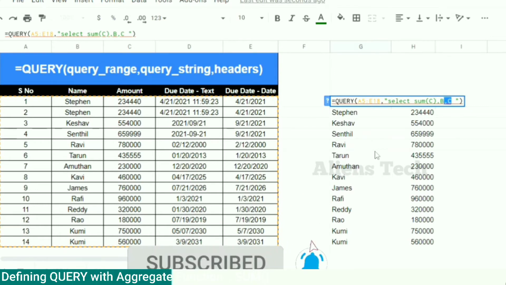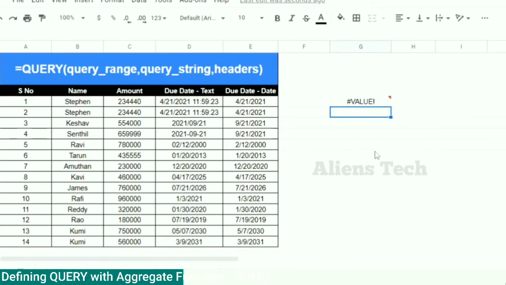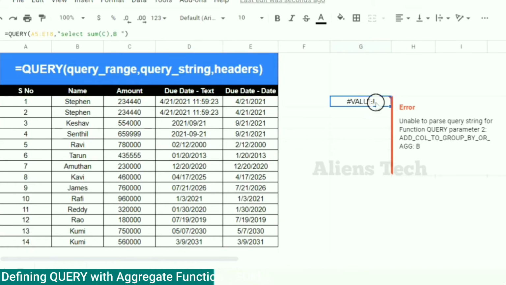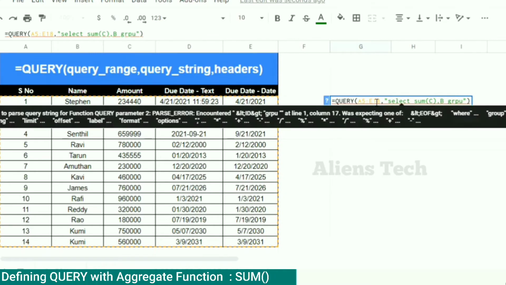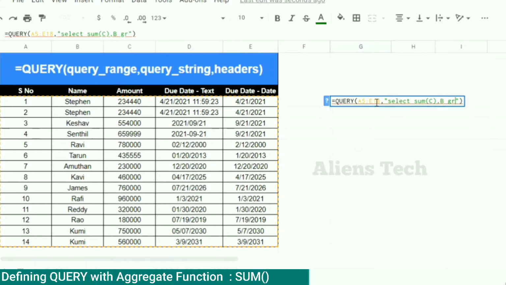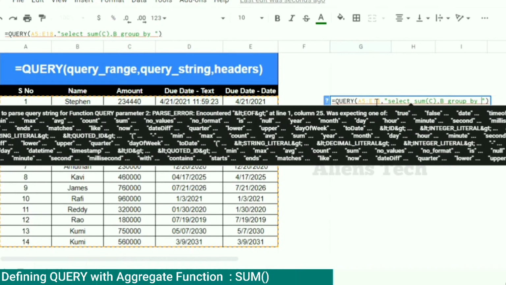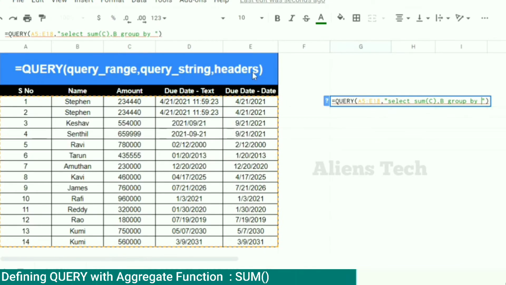Okay, so if I hit enter, you can see it is showing an error as it is expecting the group by option. As I told earlier, if you want to define the aggregate function, you must specify the group by function, because the system should know on the basis of which grouping that sum should happen, even if you don't consider any one of the columns, but you must define all the listed group by columns. So define the group by function, and for group by you can specify the column as B.